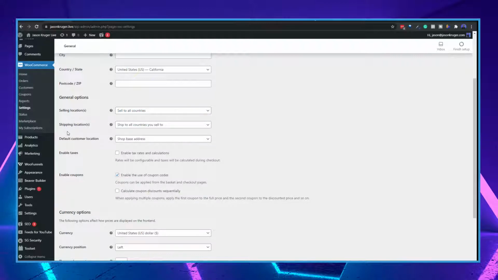And the same with shipping locations. You can set up where you are going to ship to. So if someone does try and buy something outside of your shipping locations, they won't be able to buy anything. And then you can also set the default customer location in here as well. And you can always just leave it as the shop base address.